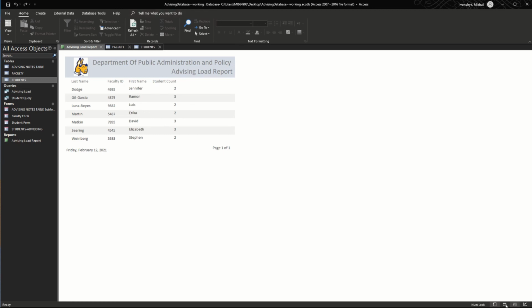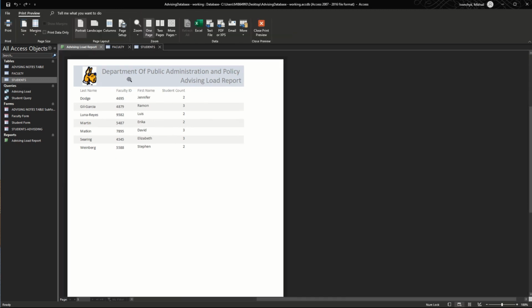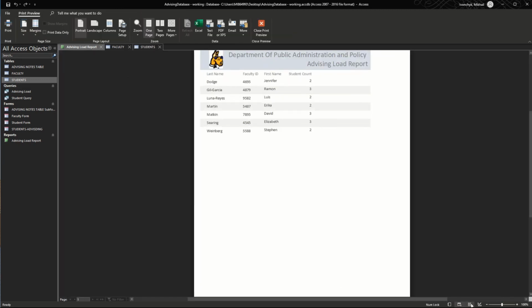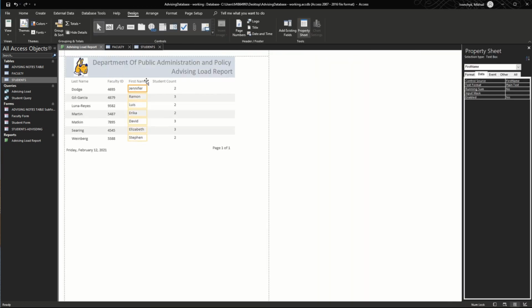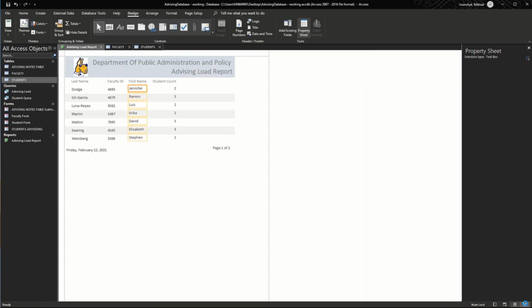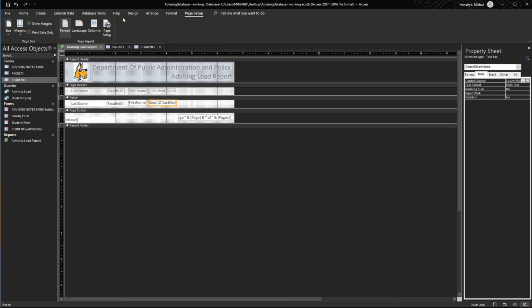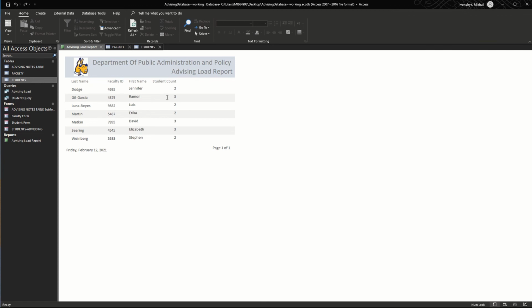And we can go to preview, zoom in, zoom out. We can adjust anything we want, but this is basically how you create these reports. As I said, it's very straightforward. Editing probably will take even more time than creating the actual reports.